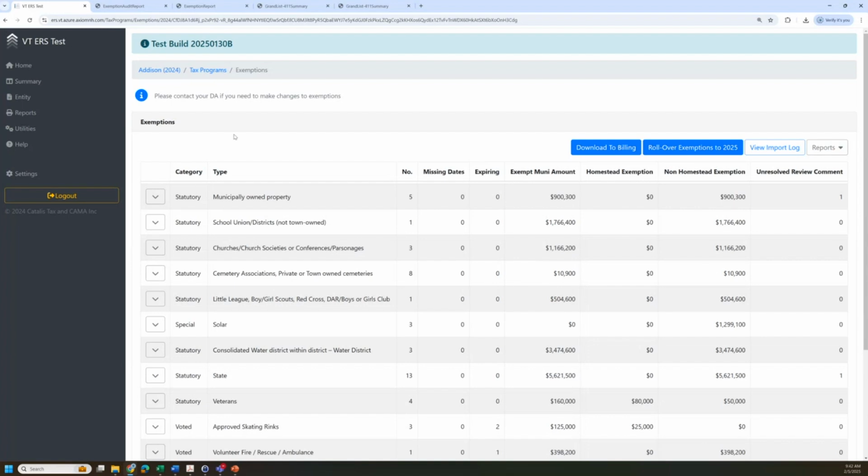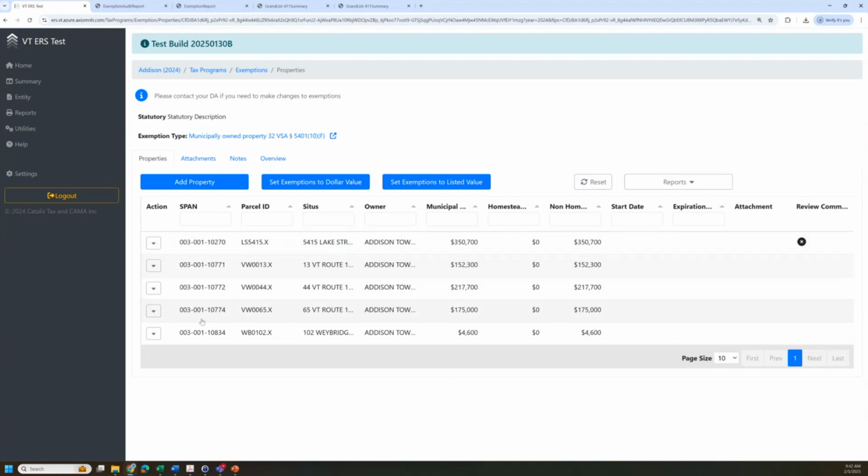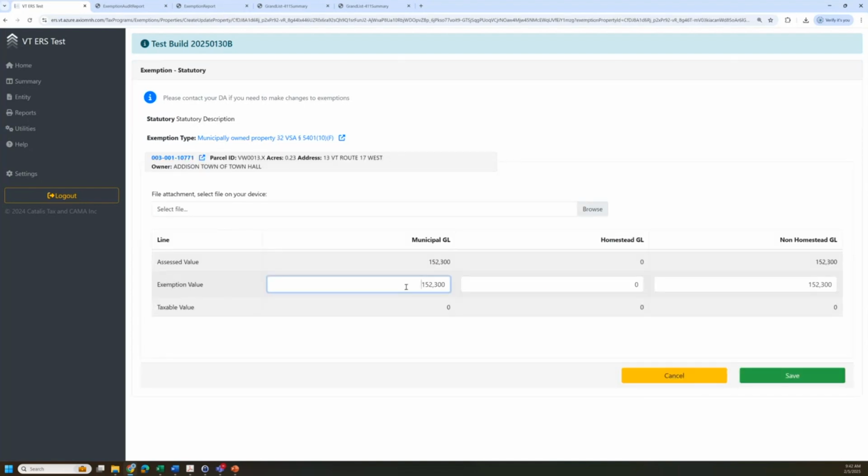Okay, so what if we did find something? Well, if I go in here, I can view my exemptions. I've got my list of properties here that are getting that exemption, my municipal, my homestead, my non-homestead exemption. If I need to make an adjustment to that, I can just go in and edit it here. So these are my exempt amounts. I can adjust those if I want. Once again, I can attach a file here if I want, like a public PIES, for example. You could put that attachment right here.